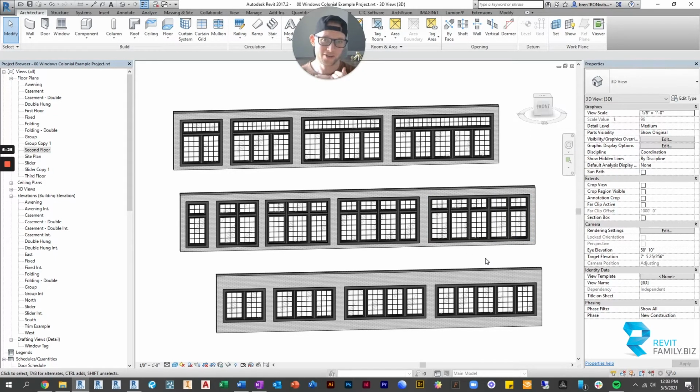So 10 windows that you have to place, and then if you try to tag this or schedule it, you have to do it with 10 different windows. Now you can schedule the whole thing as one window, but you still have the option of scheduling it as 10 if you want. So you can schedule them individually or as a group, and you can tag them individually, or you can just tag the group.